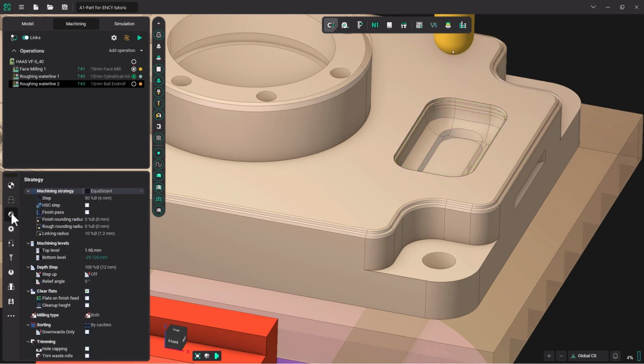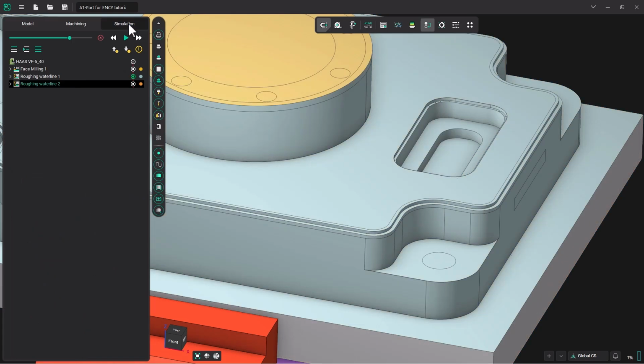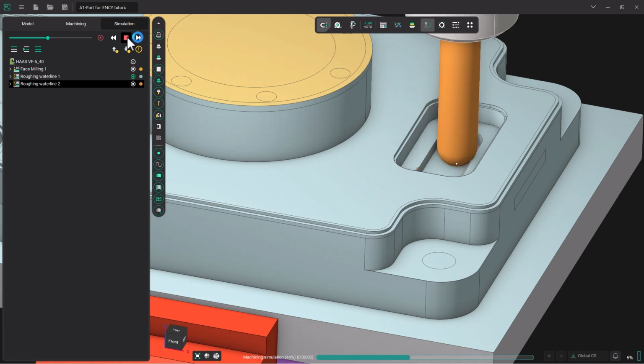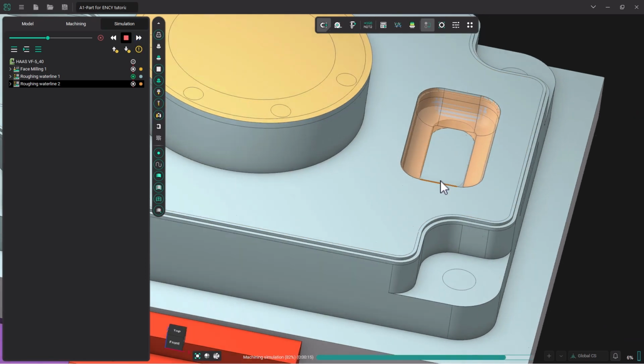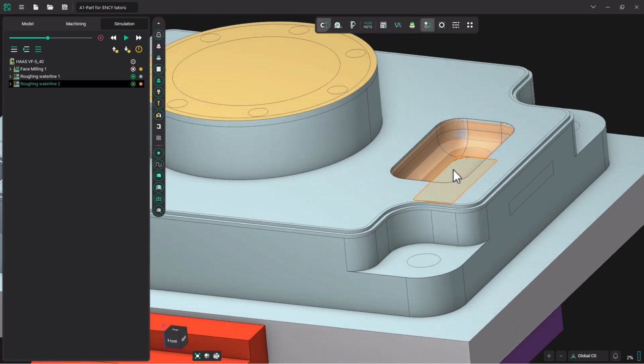I'm going to go to my strategy and choose a relatively small step over. I'm not going to choose a finish pass. And I'm going to hit play to generate the operation. Let's take a simulation look. I'm going to slow down my slider. This should bring that ball end mill in and mill those sides smooth for that operation.